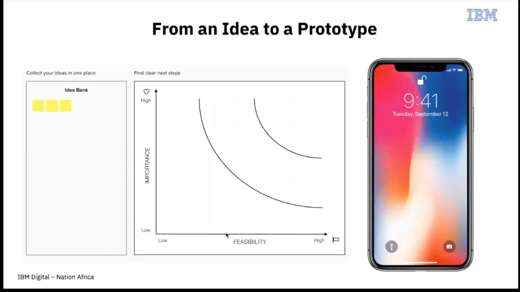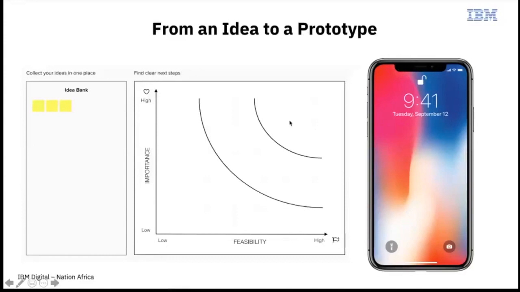Any other questions? Yes. Why is this graph shaped like this? Okay, so if you see the curved lines, can you see the map? If your idea is here, this is the most feasible and the highest important. So the ideas that fall here would be the most feasible and important for the solution, and they would have a higher chance to be implemented, and so on.